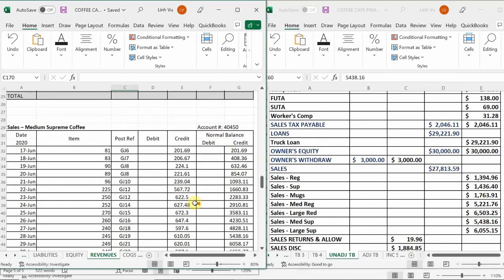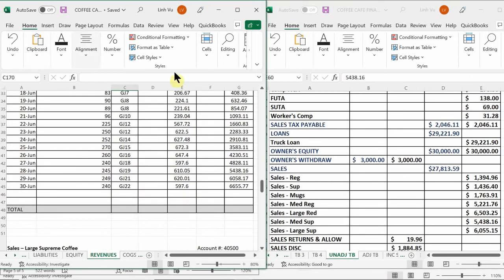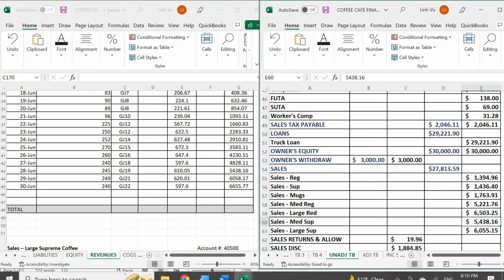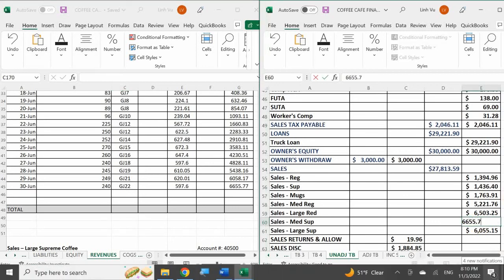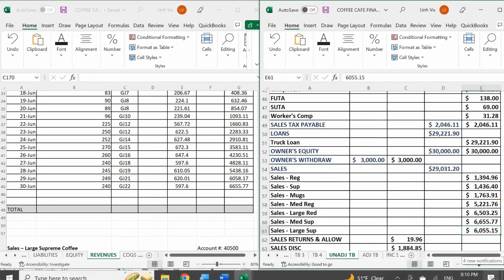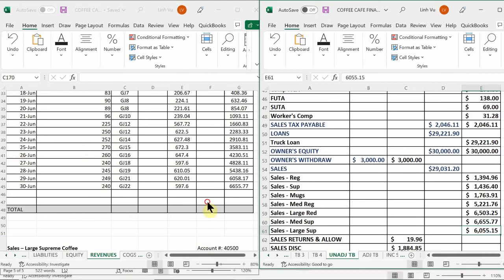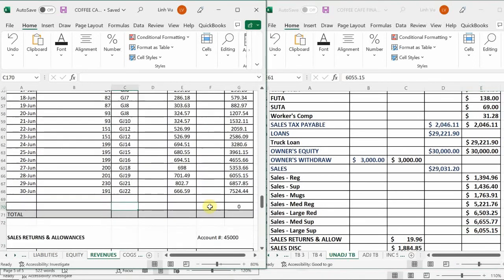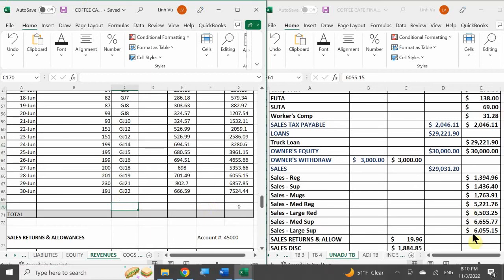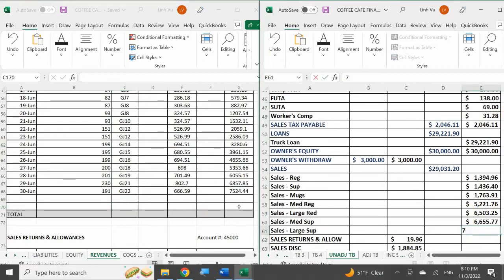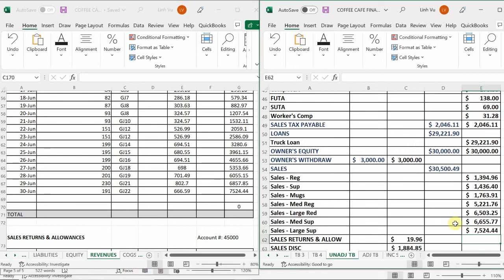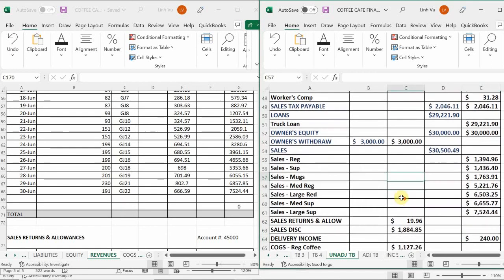Then you have your medium supreme coffees at $6,655.77. And then you're going to have your large supreme coffees at $7,524.44. Okay? And that's going to give you a grand total of sales of $30,500.49.